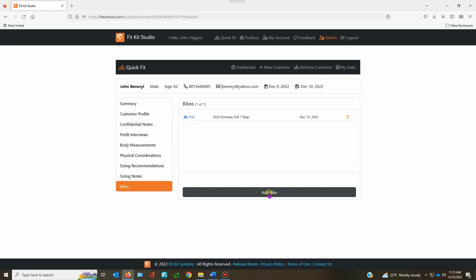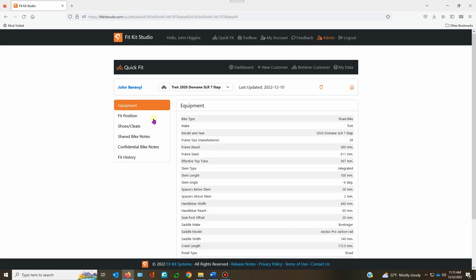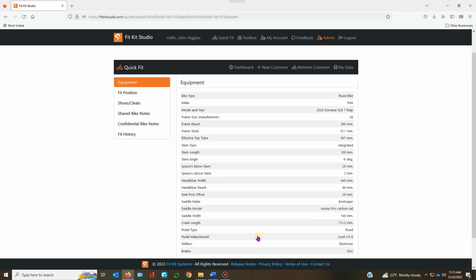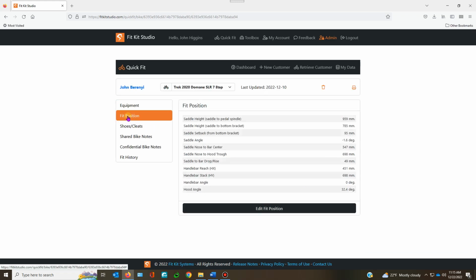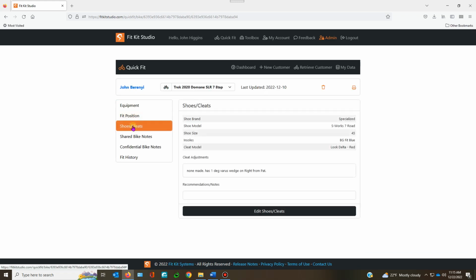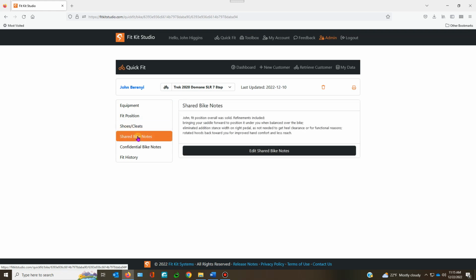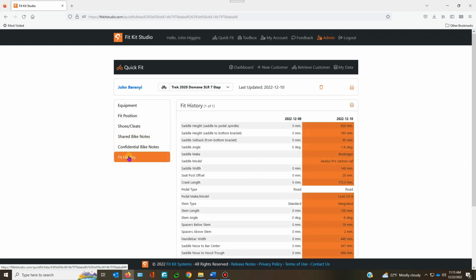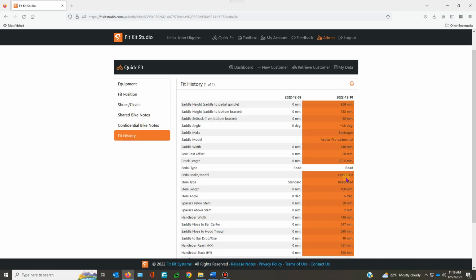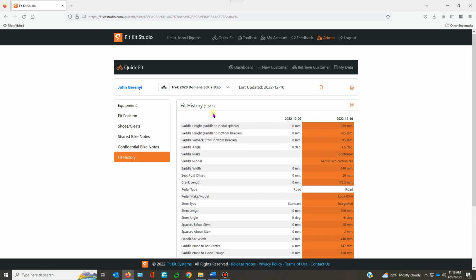So you can add any number of bikes to a particular client record. Within a bike, you will see a list of equipment, and again, you can edit these fields. The fit position, information about the shoes and cleats, any notes you wish to write to share in the client report, and then any notes you wish to keep to yourself as well. If they've come in for a follow-up and you've made changes, you'll be able to see that showing up in a fit history report.